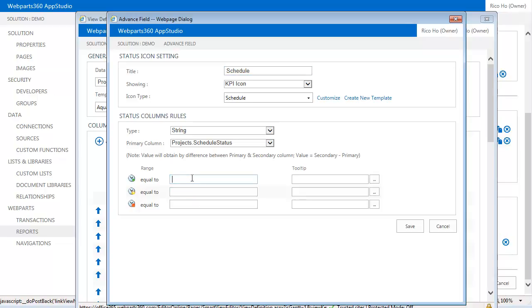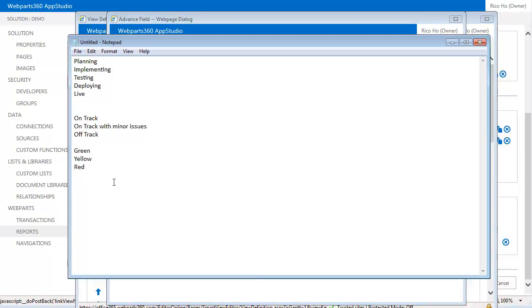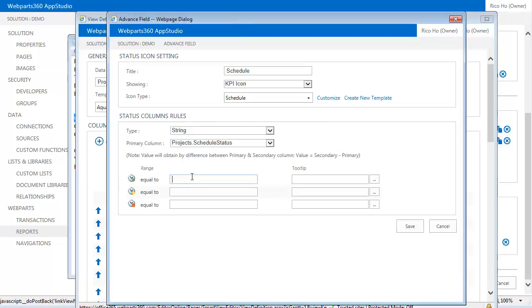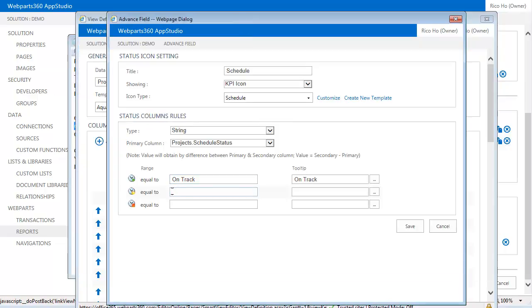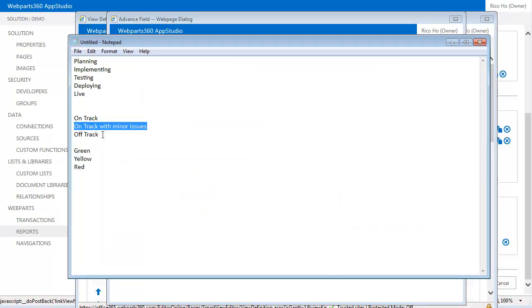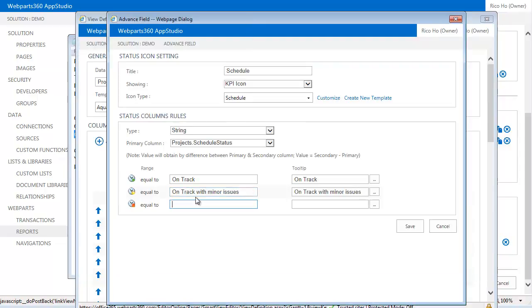And I can come in, okay, if it's green, it will be on track, right? So I have another status which is on track with minor schedule, and I have one last one which is off track. So if it's off track or delayed, I can come in and put up this schedule.